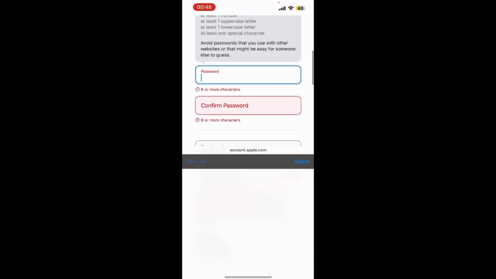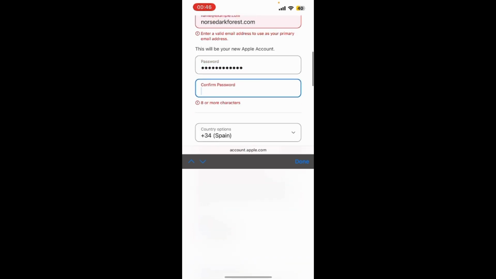And now you need to create your password. So you have the password requirements at the top. It says that it should be at least 8 characters and at least one number, one uppercase letter and one lowercase letter, and at least one special character. So make sure you include all of them and confirm your password.